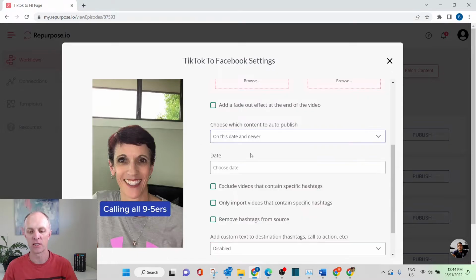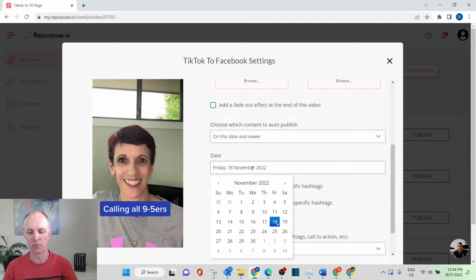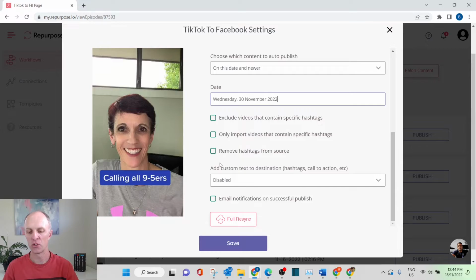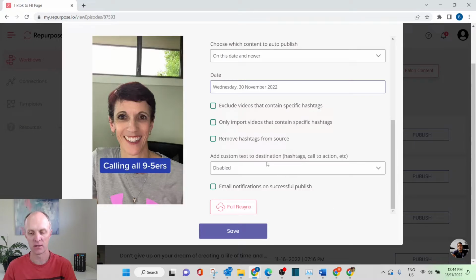You would only select on this date and newer, and you would then pick a date in the future at which to start, and just for argument's sake, select the 30th there. And then you can exclude certain videos that contain specific hashtags or only import those with hashtags. You can choose to remove the hashtags from your source, and you could also add a custom text to your destination, a call to action, or add different kinds of hashtags to your video if you so wanted to do so.